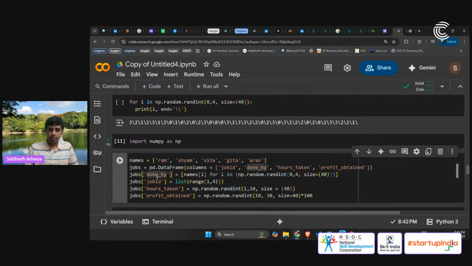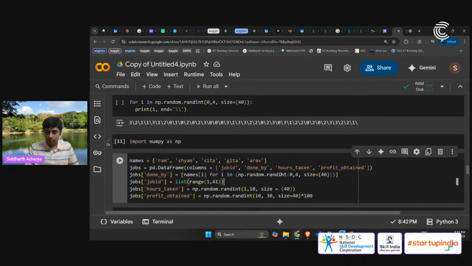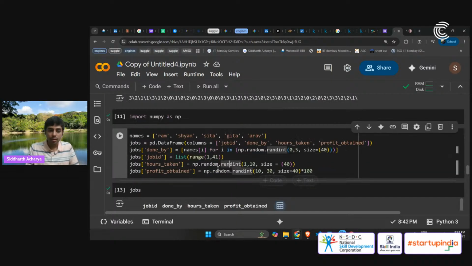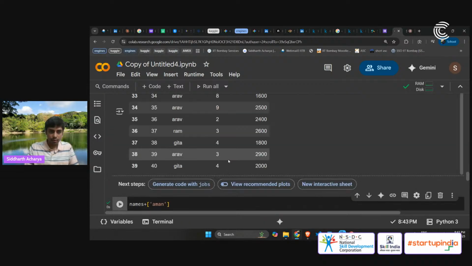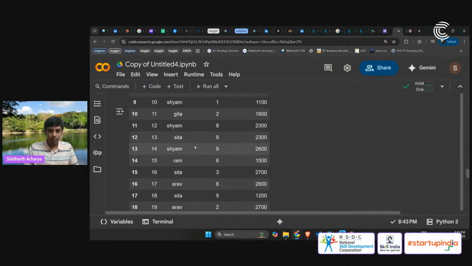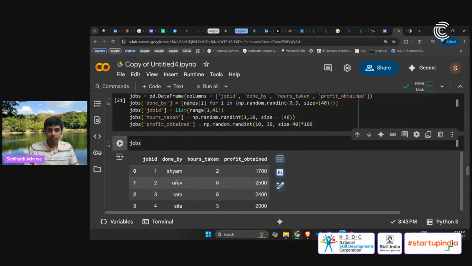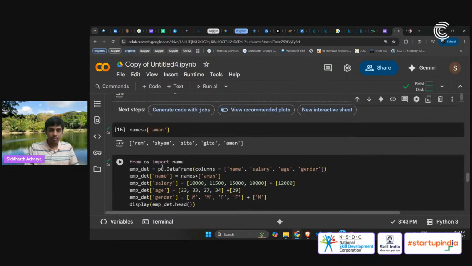So his name is there in this jobs data frame, but his name is not there in the employee details data frame. So now what I'll do is I'll just change it to 5, and I'll leave the other thing same. So now let me just run this. Let me run this as well. So now you see that again this is a random data set, and we see that at some places we have Arav as well now. So Shyam, Arav, Ram, Sita, Gita, right? So some places we have Arav as well now.